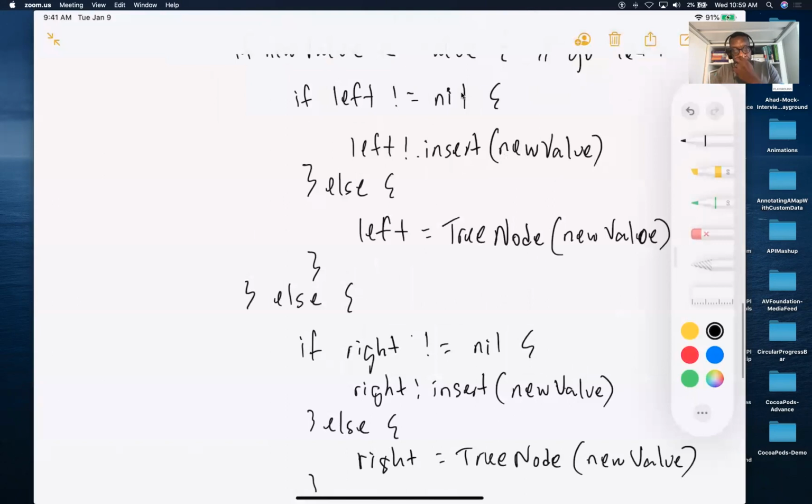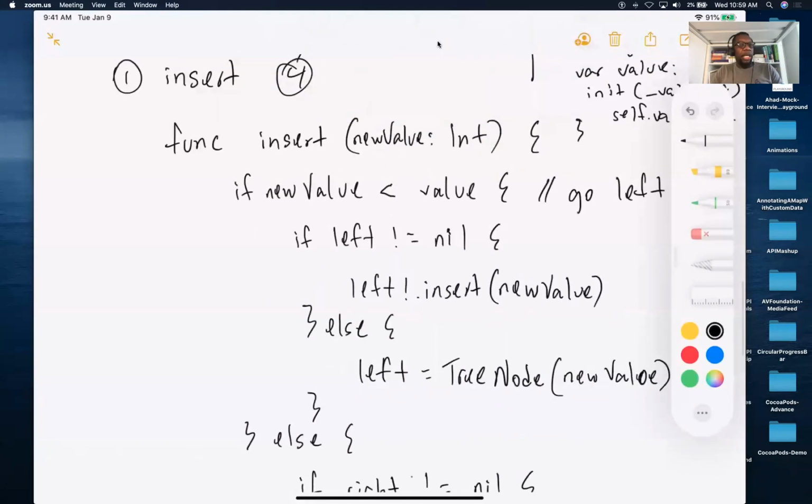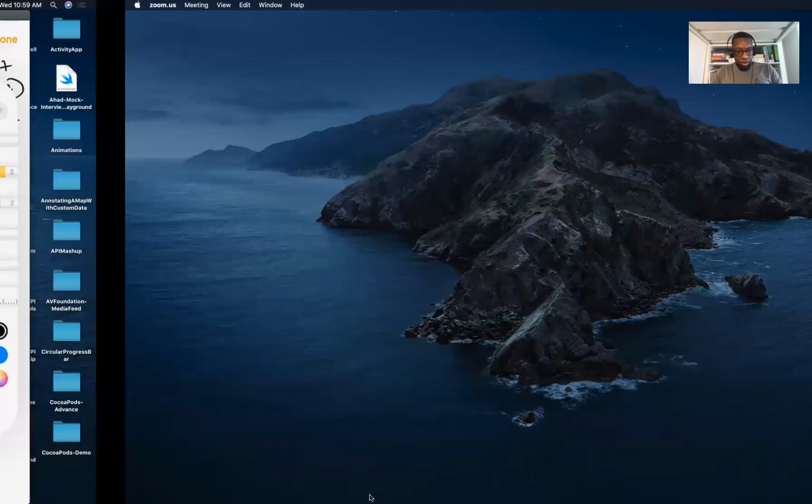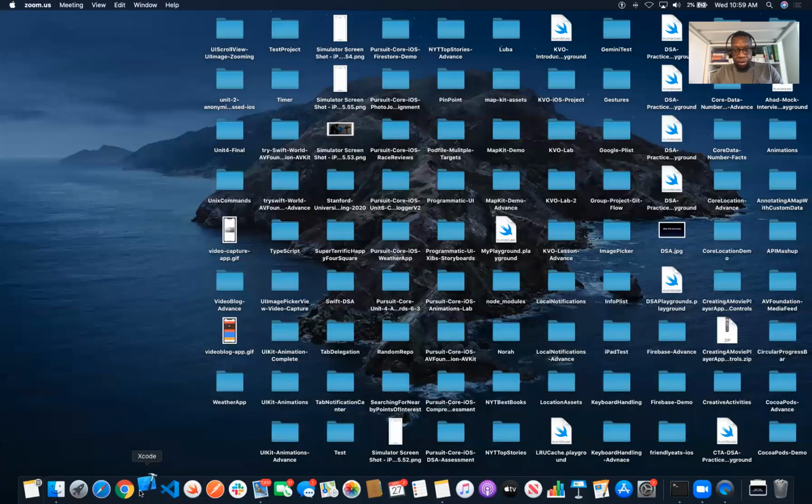So let us go ahead and implement it in code, and then we will implement search as well. So just keep your notes handy, and let us go to playgrounds. You could just call your playground binary search tree.